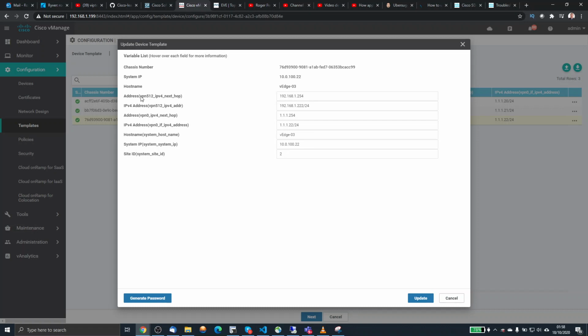So where I had those device templates, this is the same values that go in. So for the VPN 512 IPv4 next hop address, that is this. The VPN 512 IPv4 address is this one with a /24 mask. And then the VPN 0 next hop is that. The VPN 0 IPv4 address is this. The host name goes here, system IP, and the site ID. So these are all variables.